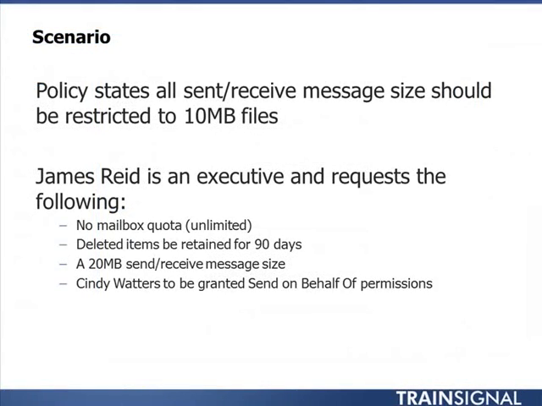So bringing our SpyTech Prime scenario back into the discussion, in order for us to be provided with tasks that we might perform in a real-world environment, we see here that the SpyTech Prime organization has a policy that states that all send-receive message sizes should be restricted to 10 megabyte files. Now that's not the default, so we have to go and make that change for the entire organization. At the same time, James Reed is a newly hired executive for SpyTech Prime. And as an executive, there are mailbox configuration changes that have to be made to his settings.